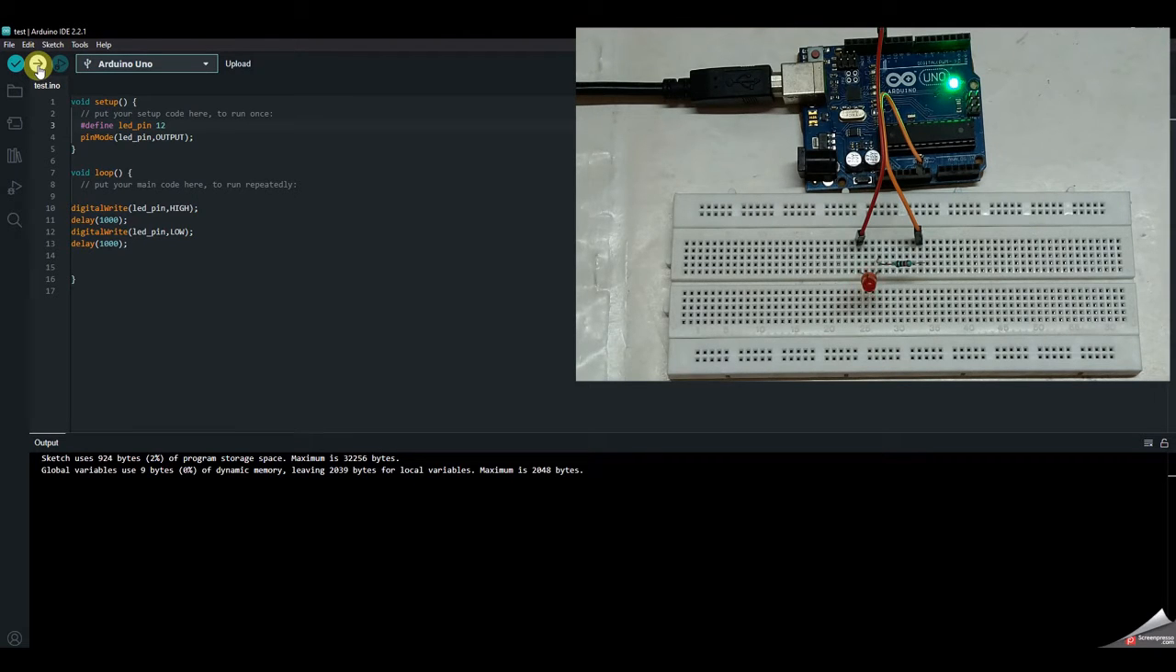So that's it for this tutorial of how to blink an external LED connected to pin number 12 of the Arduino UNO. So this is how you write the program and connect a simple circuit. So in this video we have learned how to modify the blink example to connect our own LED to pin number 12 and then flash the program onto our Arduino UNO board. And then we also learned how to make a simple circuit using a breadboard and jumper wires.